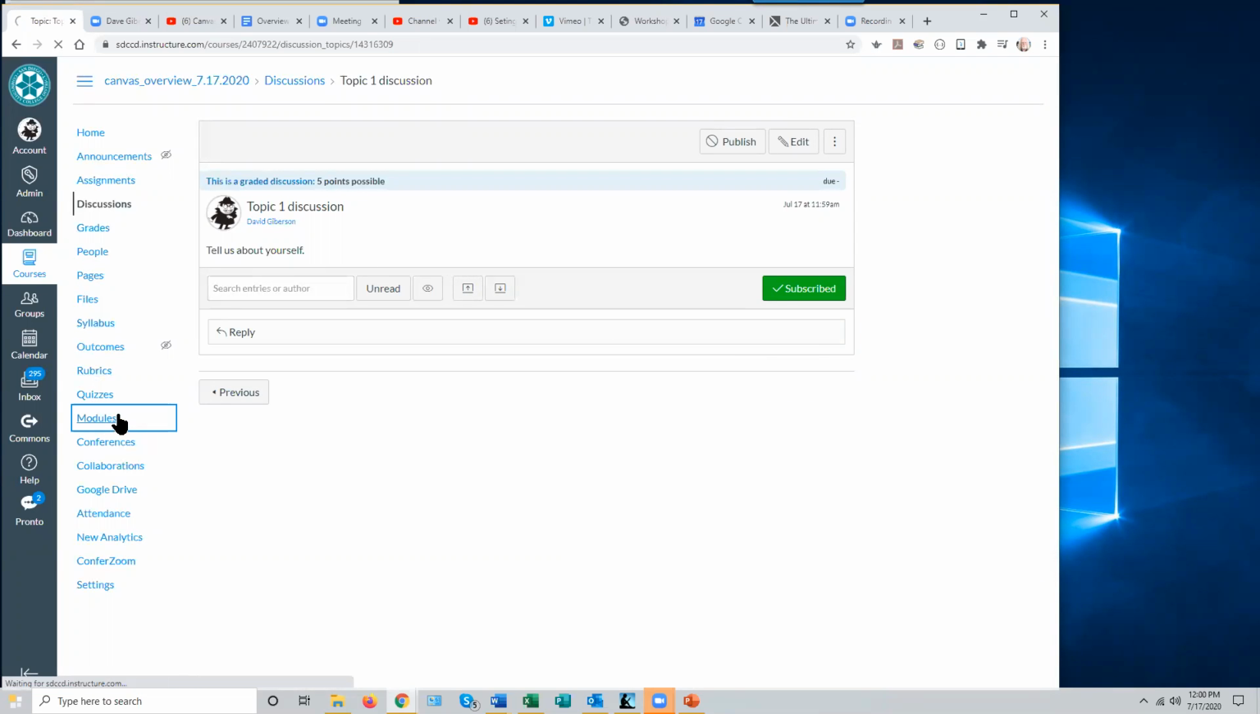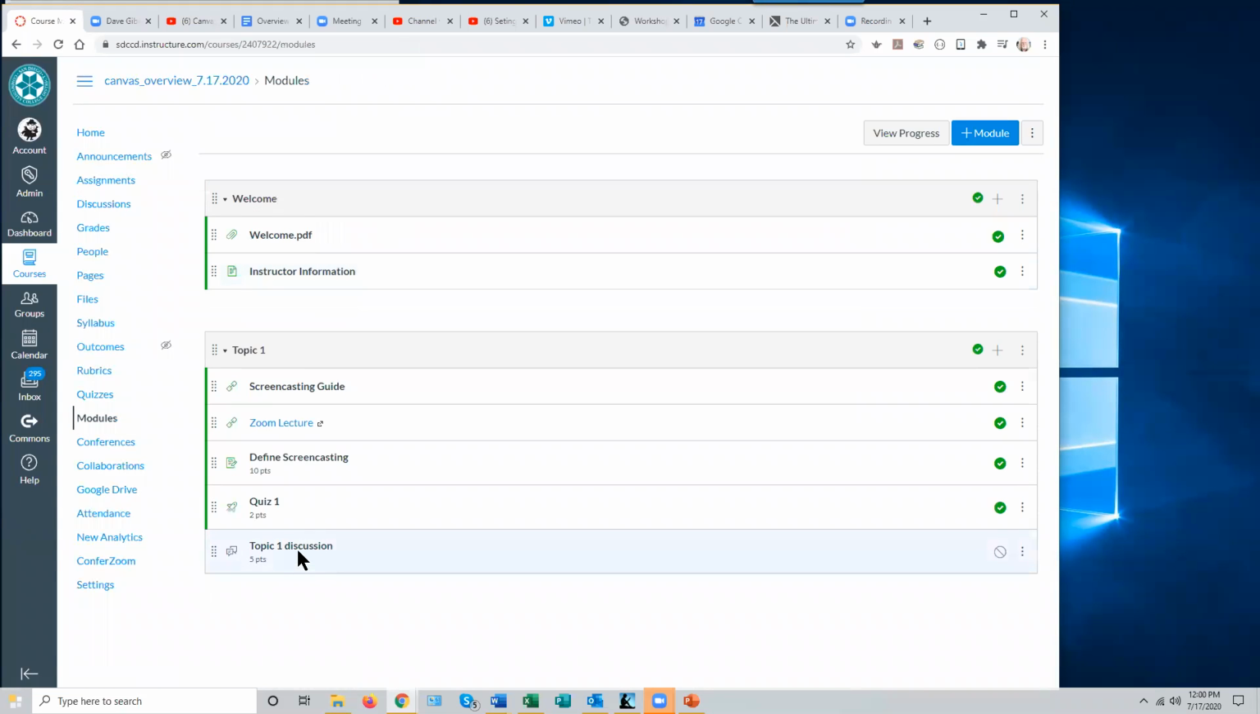That will appear in your module since you created it from the module, and the student can just come in here and post to that discussion and tell you about themselves. And they can post videos, they can post pictures, they can post anything, all that stuff that rich content editor gives them, because that's what they use to create their discussion posts.